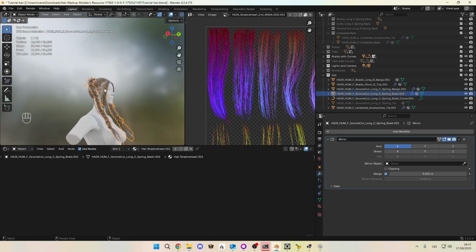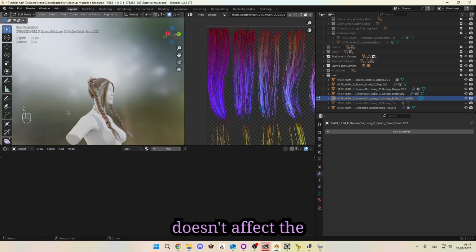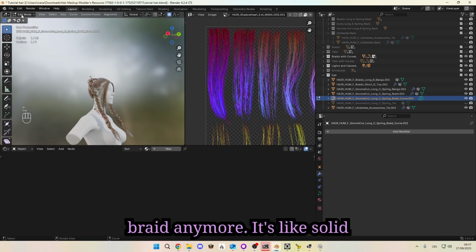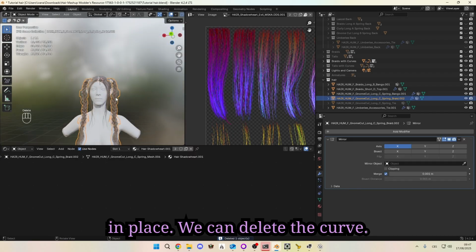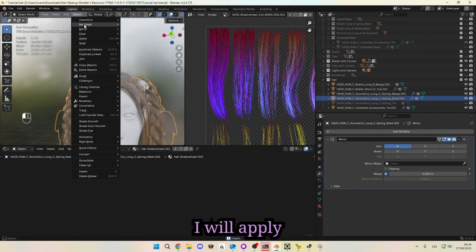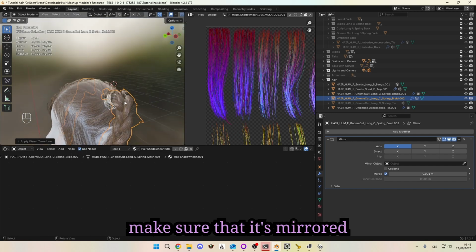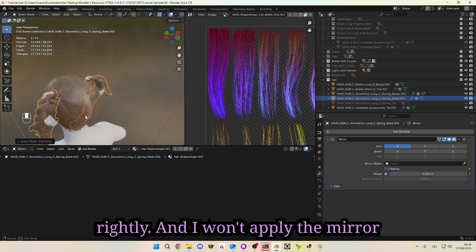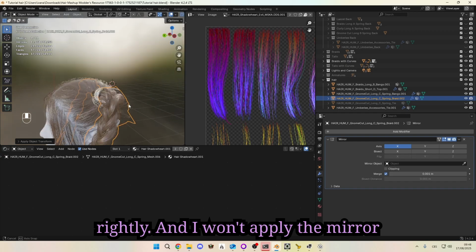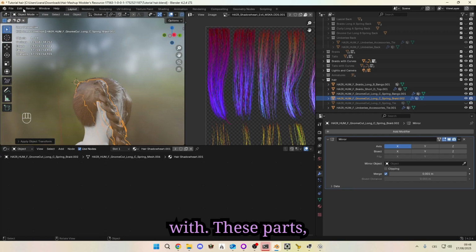And now if we go to the curve, it doesn't affect the braid anymore. It's like solid in place. We can delete the curve. I will apply transforms once more to make sure that it's mirrored rightly, and I won't apply the mirror modifier just yet because I want to deal with these parts.